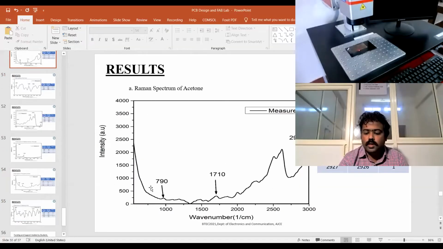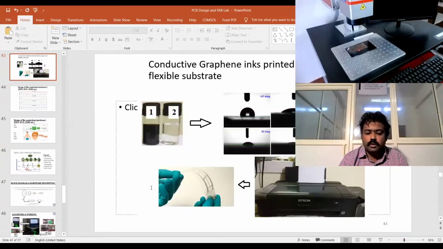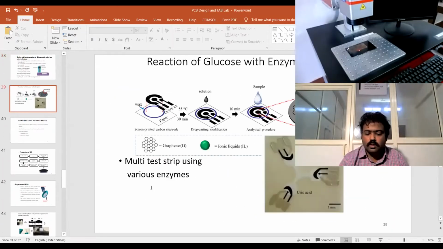So now I will show that PCB, which we already gave. Let me proceed with the PCB process, and I'll explain the next process of etching from now onwards.